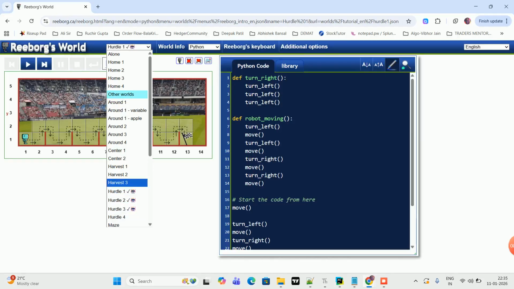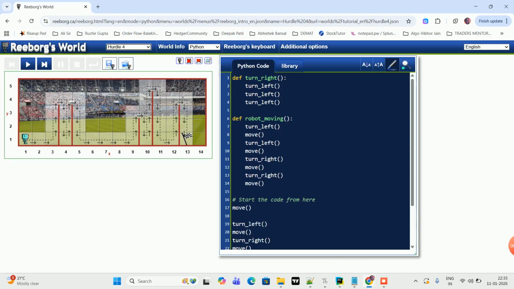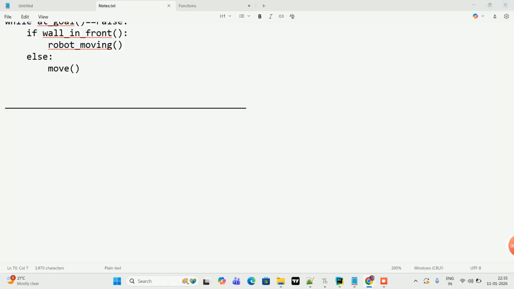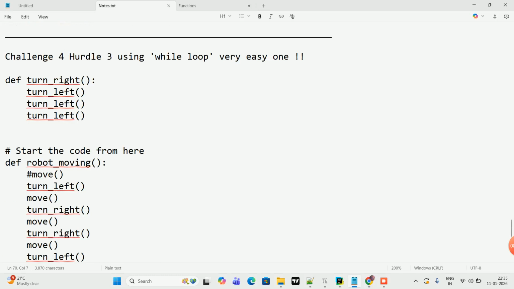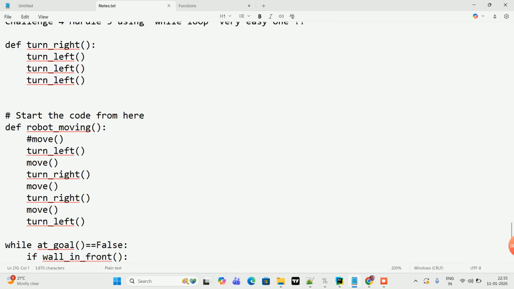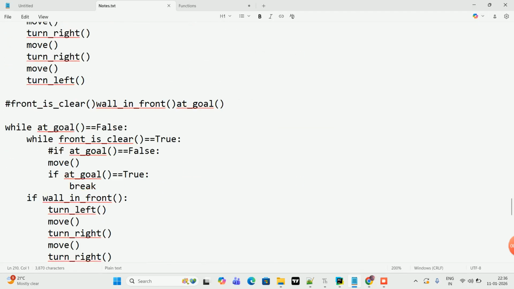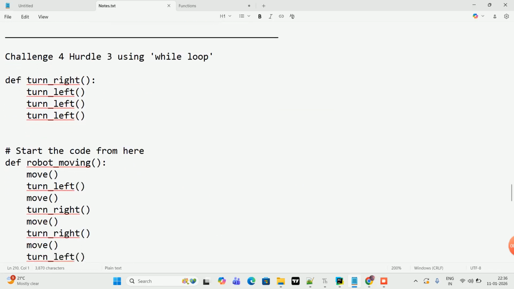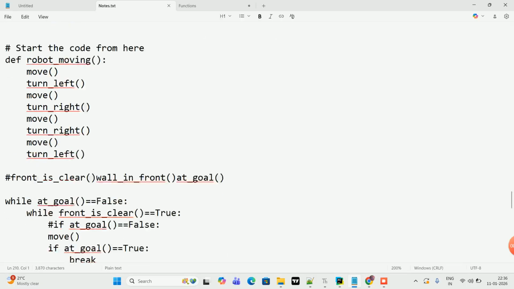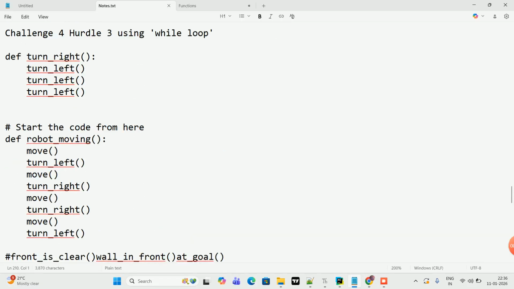You got the point? The hurdle 4 is something like, not hurdle 4, maybe hurdle 3. Wait, yeah. Who has given for hurdle? Okay, challenge 4, hurdle 3. Yeah, you see here. Using while loop.